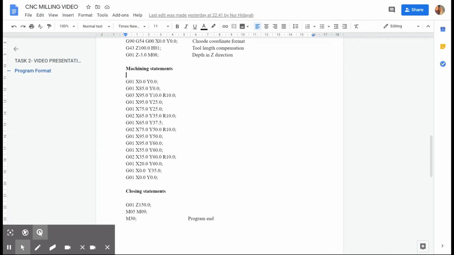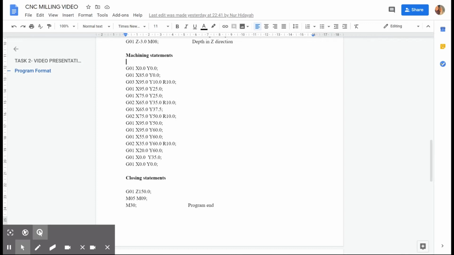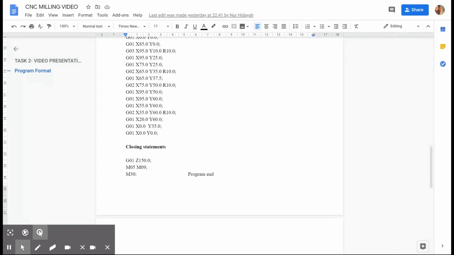Okay, moving on to the closing statement. G01 Z150 is basically where we set the cutting tool in the Z direction after finishing all the cutting process. We set the Z direction to 150. Then M05 and M09 are the spindle stop and the coolant off. M30 is the program end. That's all.